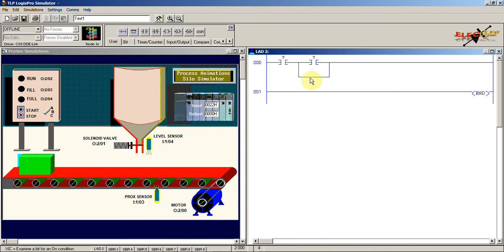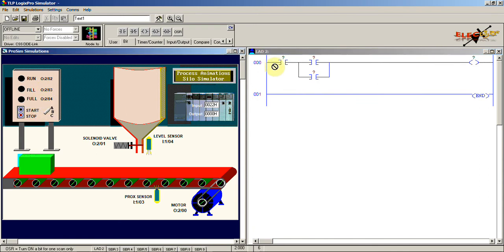Now I'll use this output here. So for that we'll place the output here. This output will be addressed for this run. The same way we will use one more examine if closed instruction to do the seal-in path for this circuit. So now the stop push button will be addressed for this instruction, and then the start push button will be addressed here, and then this indication will be here, and then again for the seal-in the address is given here, and the address of this and this should be the same.